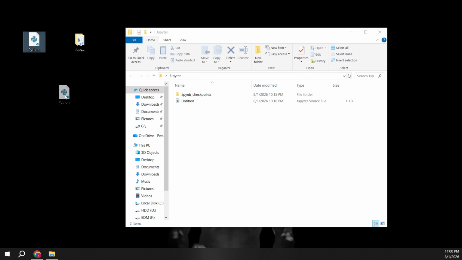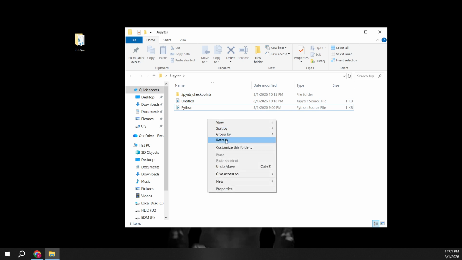You can drag and drop if your setup allows it, or copy and paste the file using your operating system's file explorer. The key idea is that the .py file needs to sit alongside your notebook or inside a subfolder you can reach from that folder, so Jupyter's Python kernel can find it.